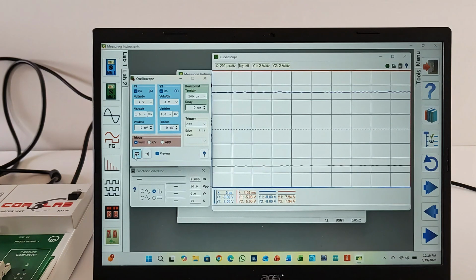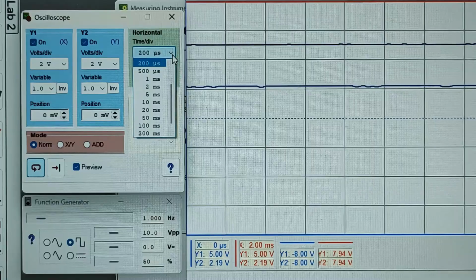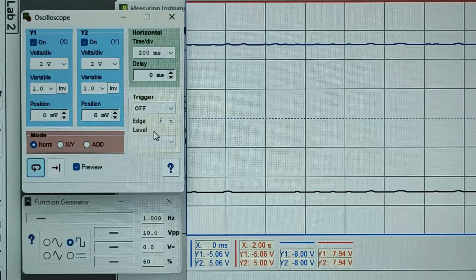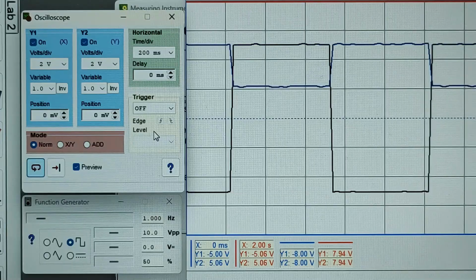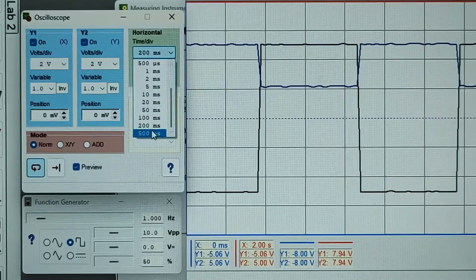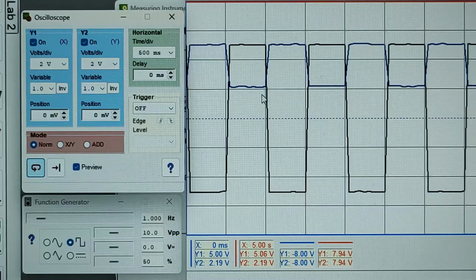There. Now, since the waveform is too wide, let me change the horizontal time division setting. See here? Horizontal time division. Let me put it at a higher value. Let's say 200 milliseconds first. See what this brings. There. Okay. Maybe a little bit higher. 500 milliseconds, I think, would be fine. There, that's better. 500 milliseconds.